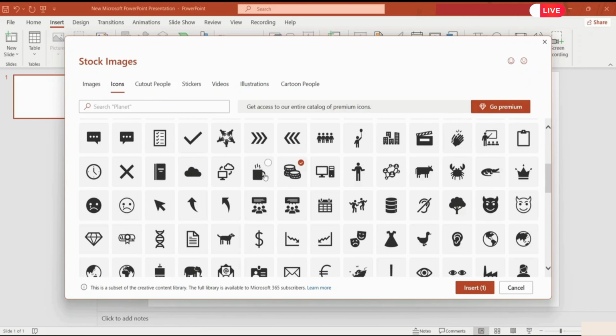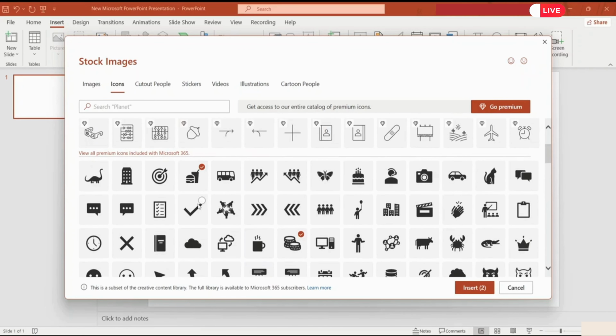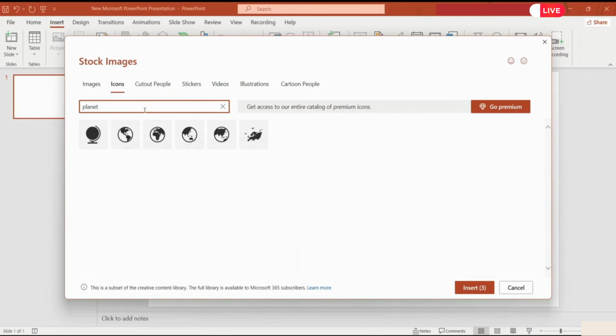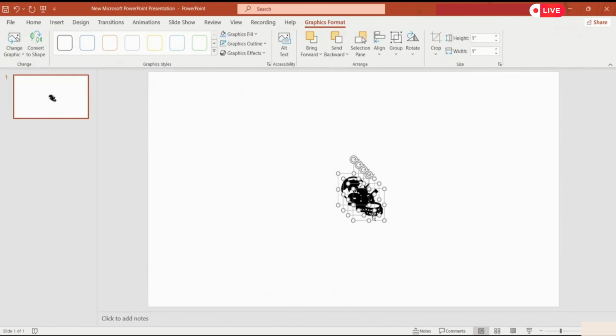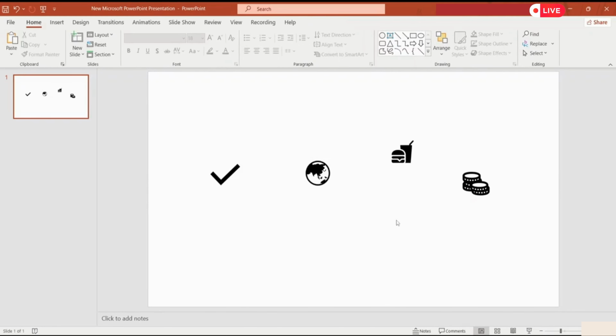So let me just select some of them and use them. You can use whichever one you want. You can also search them according to your desire. Let's say I'm going to search for planet, just as it recommended. I'm going to hit enter, and you can see all the planets will appear over here. I'm going to select like this, click on insert, and all of the icons will appear over here. Select them individually and drag them individually too. Now you can see all of them are over here.